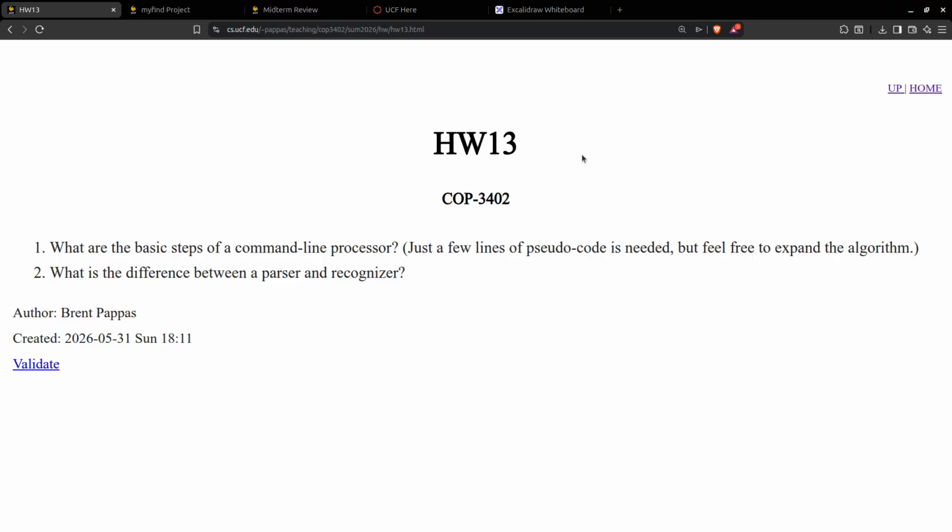Okay, so we can begin by talking about the last homework. So this was homework 13. What are the basic steps of a command line processor? So what were the 3 steps we saw in the last lecture? Read instruction, execute instruction, and then on exit.